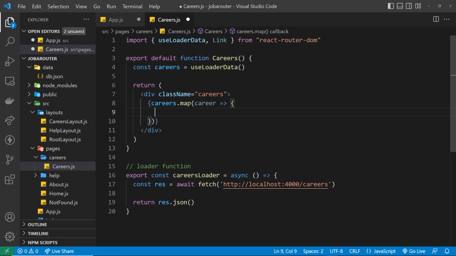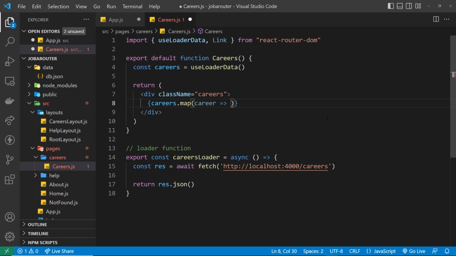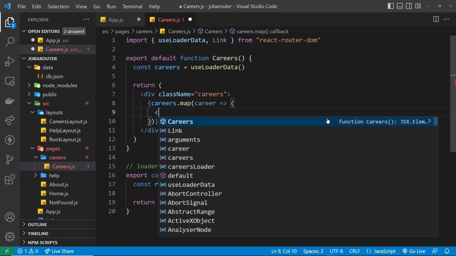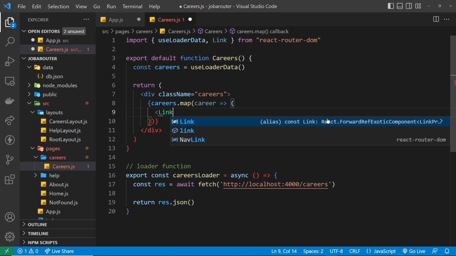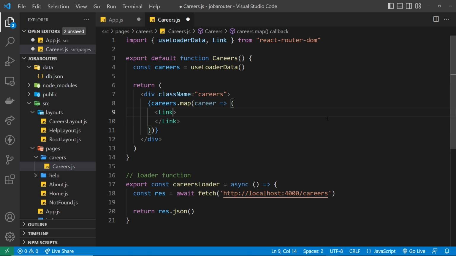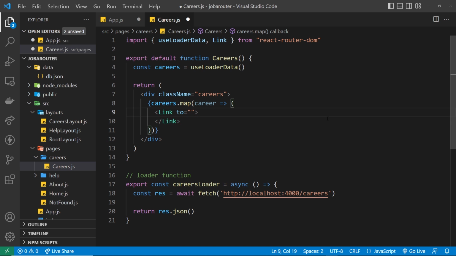And for each one, we want to, let me just undo that, because we're going to return some JSX, so no more parentheses. For each one, we want to return a little bit of template. Now the template we're going to return is a link component, because eventually we're going to link to a career details page for each career. For now, I'm going to send the link to the home page, so we'll say to is equal to /. But later on, it will be /careers/ the ID of whatever career we want to see.